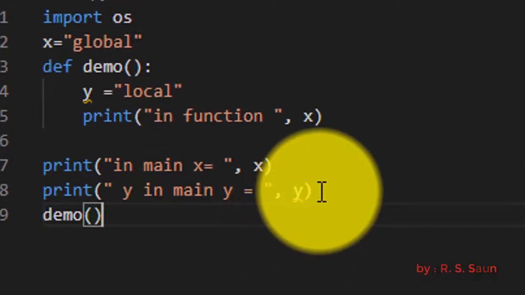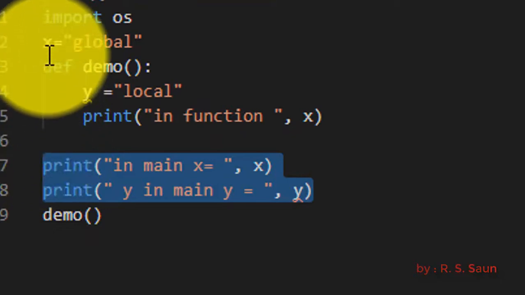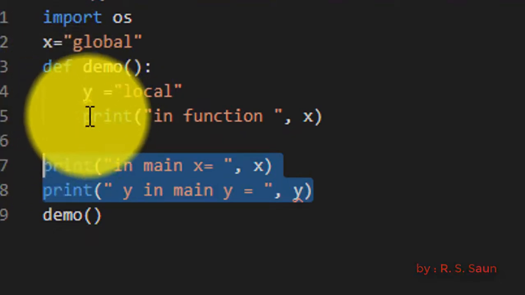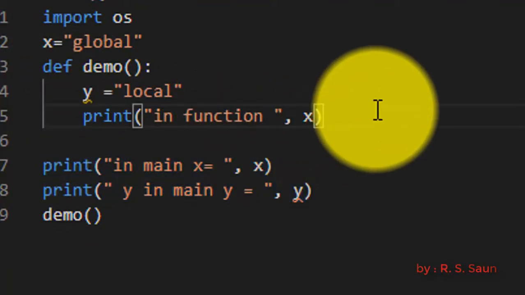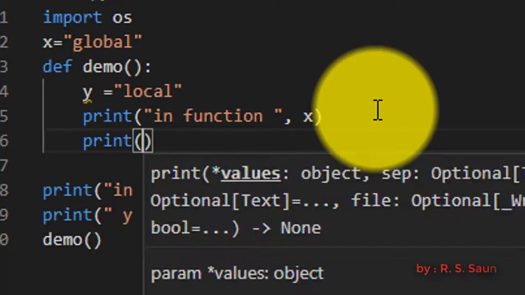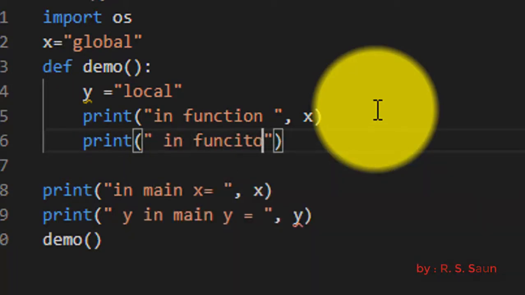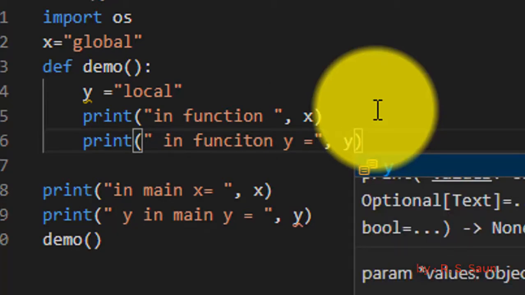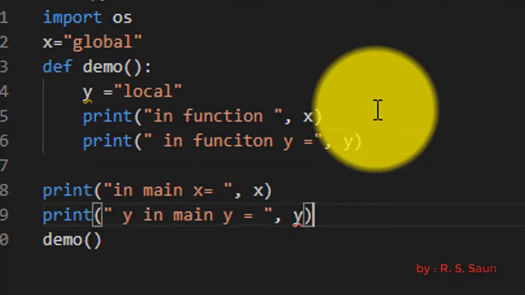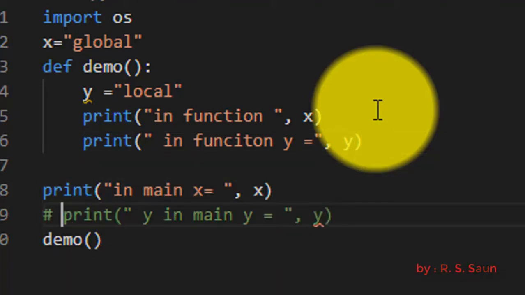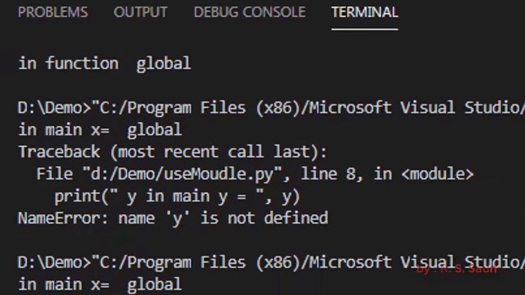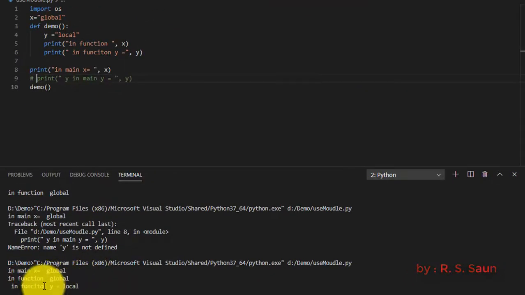So y we cannot see here because it is defined inside the function, and this y is visible inside the function only. Let's try to print this y in function: y is equals to, comma, y. Before that I have to make this line a comment, and let us try to run this program. Now you can see I'm able to print y here but not here, because y is defined inside the function.